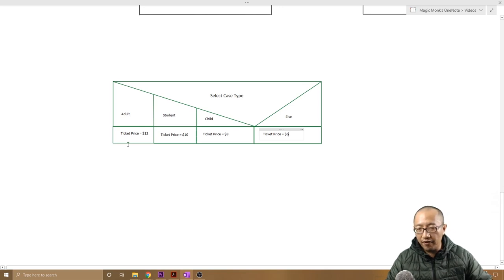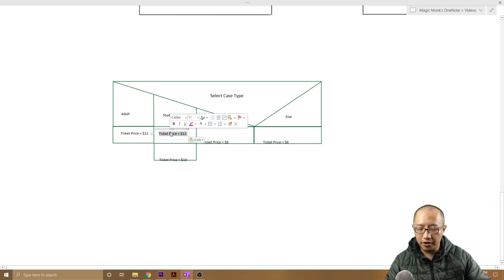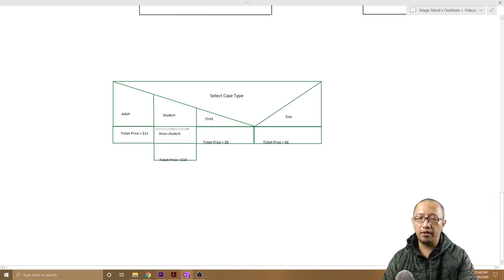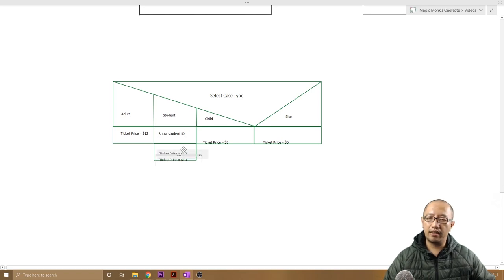Once you have done a few actions, let's say that if you are a student, you might have an extra action. Produce student ID. Because they're not just going to give you your special price for no reason. So you need to show your student ID. Once you have done your ID, then the ticket price is $10. So that's an example.